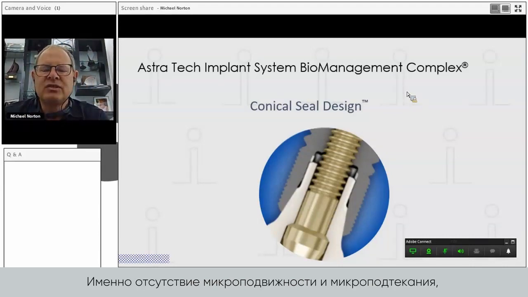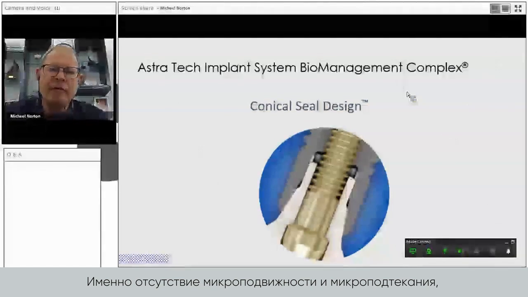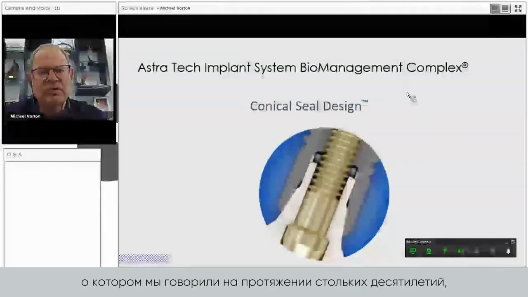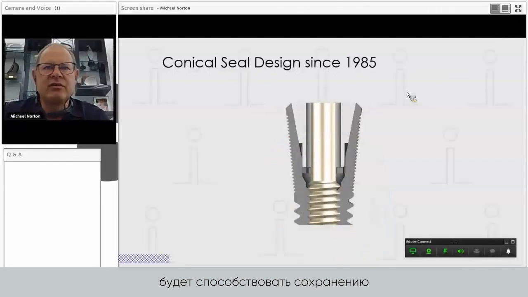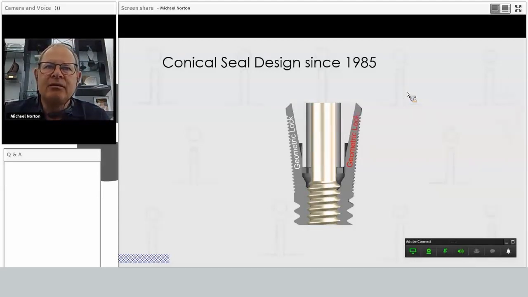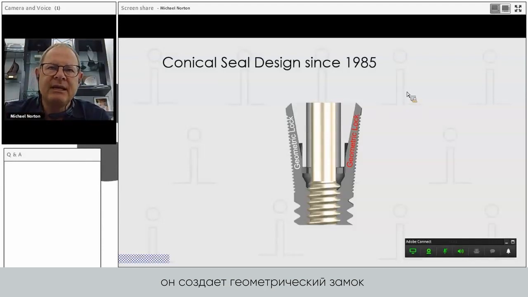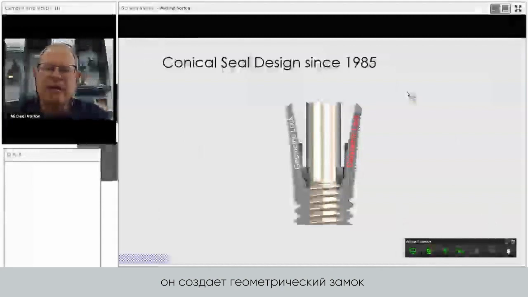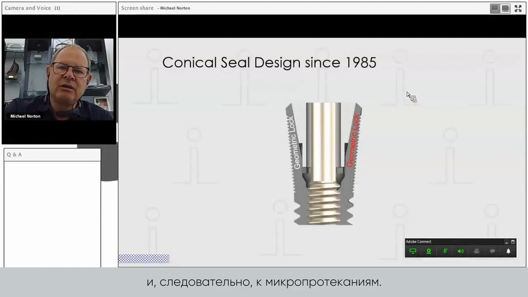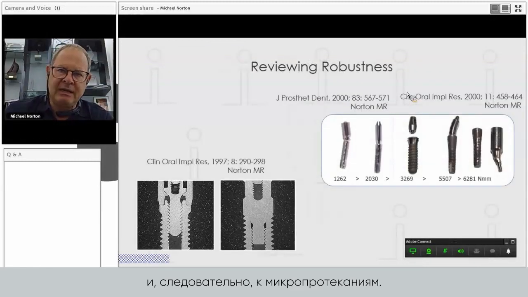That absence of micro movement and micro leakage that we've talked about over so many decades is critical to helping maintain the crestal bone levels, because when the implant surrounds the abutment as it does in a conical joint, it provides this geometric lock which gives great resistance to micromotion and therefore to micro leakage.